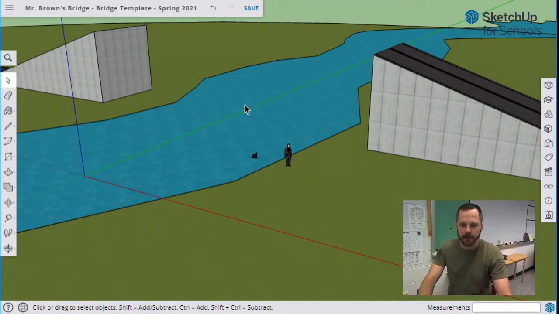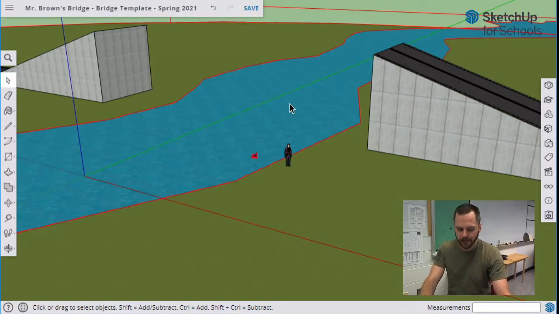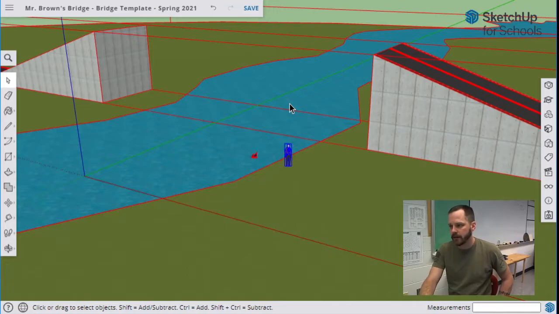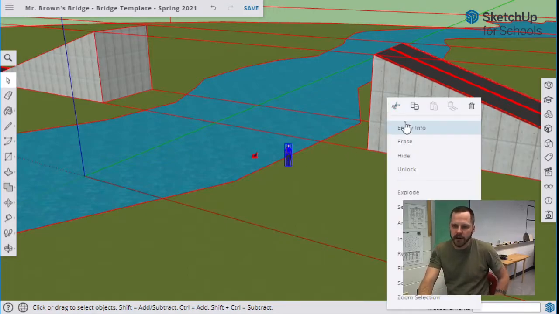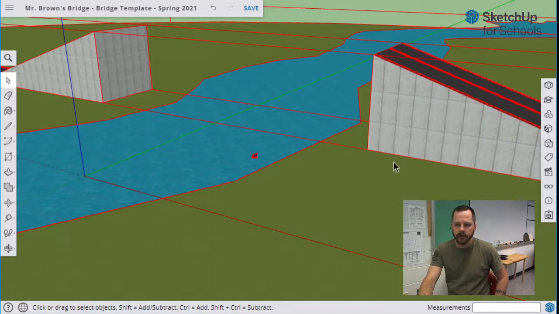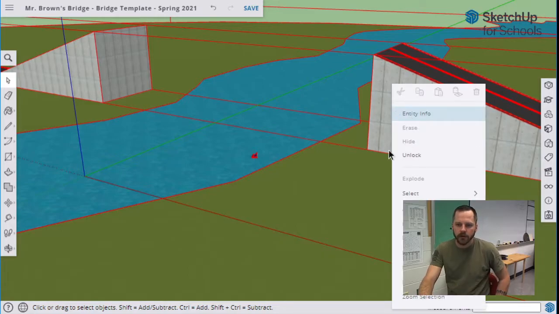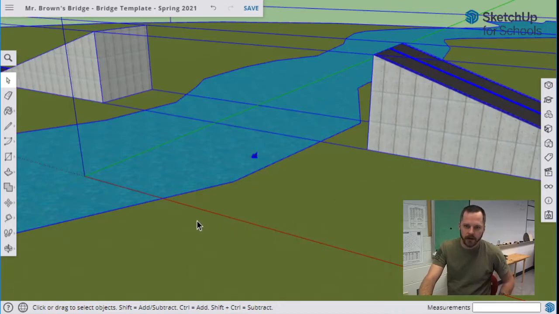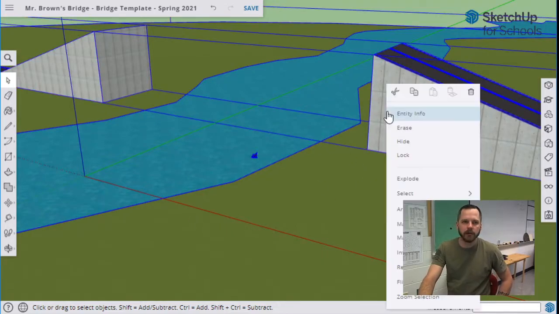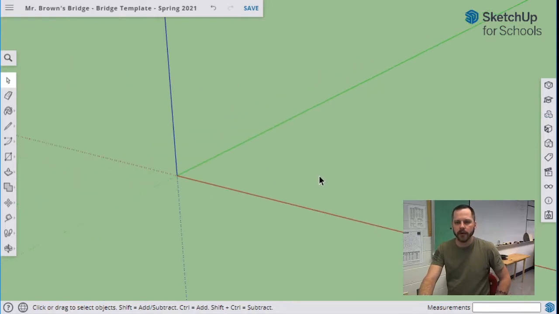But if I want to get the rest of this stuff out of my way, but I don't want to delete it, what I'm going to do is hit Control A to select everything. And I'm going to right click and press hide. And when I go to hide, what that's going to do, oh, that just made him disappear. Okay, so I have to unlock it first, apparently. I'm going to unlock it. Now everything should be blue. Now I can right click and hit hide, and now it all went away again.